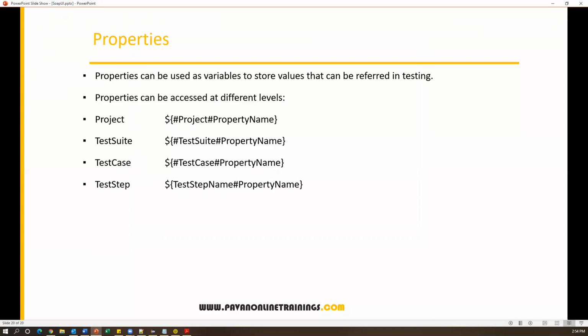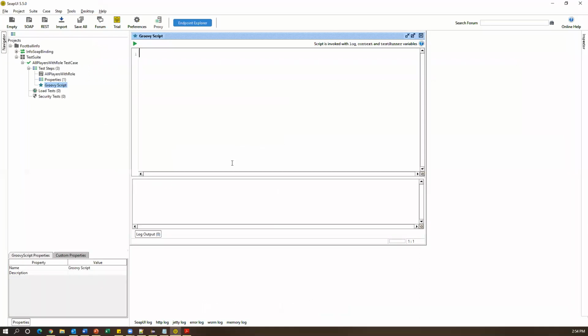Now let us try to use the syntax. Go to SoapUI, and here I will write a small piece of Groovy script code. I will just write a simple statement and say context dot expand. This is a method we have, context dot expand. Here in the single quotations we need to specify the expression.